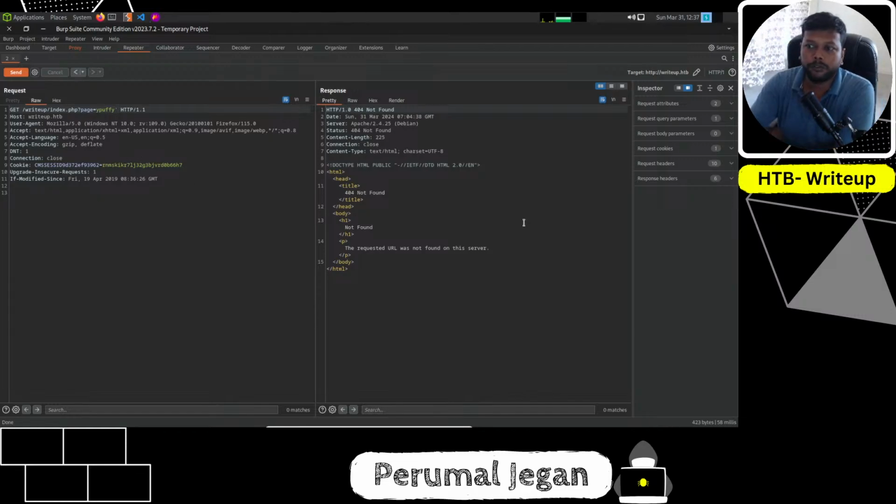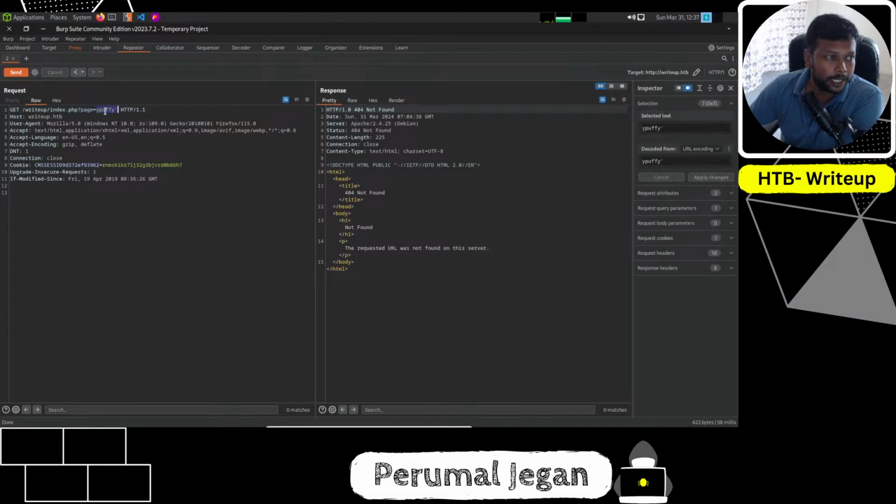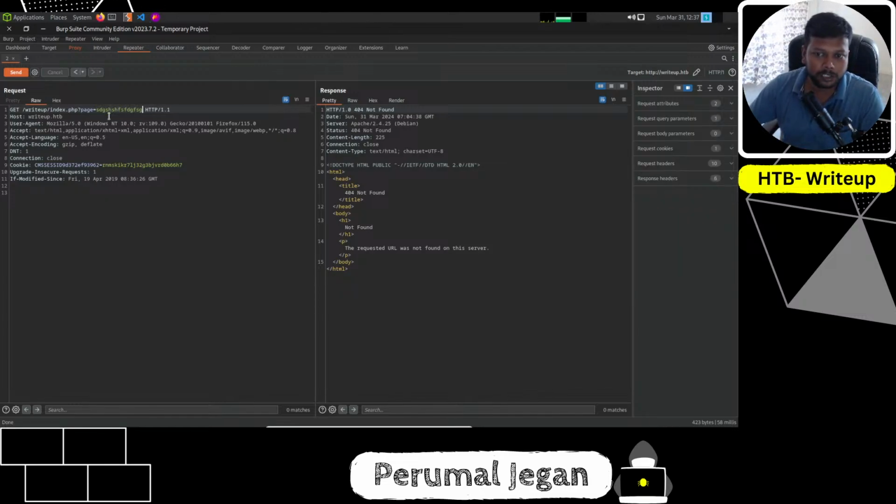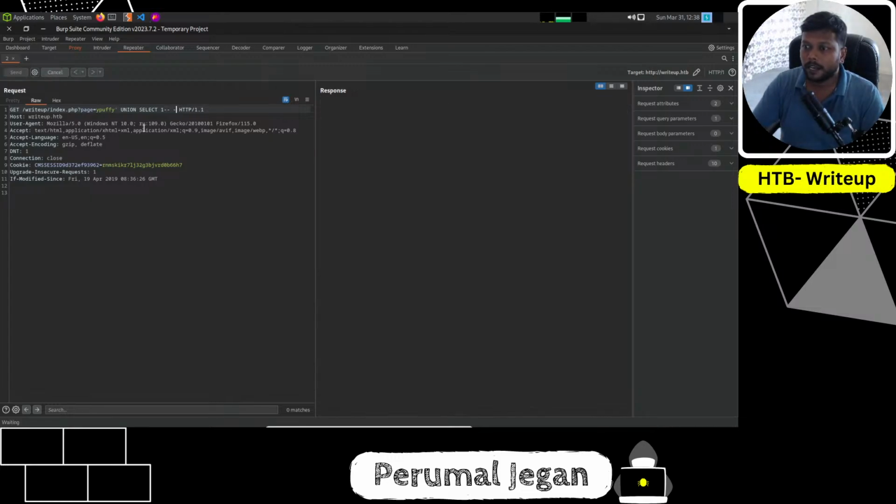We got the response 404 not found. It says the page ypuffy, this page does not exist. So let me add some other page name which does not exist. It still says 404 not found. So it is not a weird behavior. Once we added the single quote, it says 404 not found. So it's not a weird behavior. It says the page ypuffy single quote does not exist. So it is treating this single quote as another character. So that is not an issue here, but now I'll try to add union, select, and a few more things. I'll add a comment at the end.